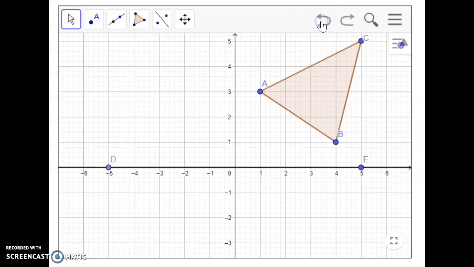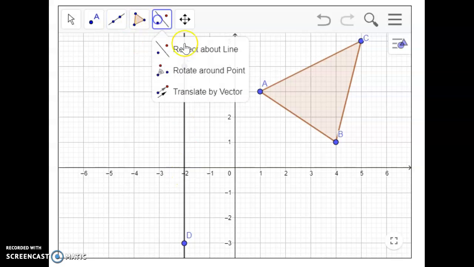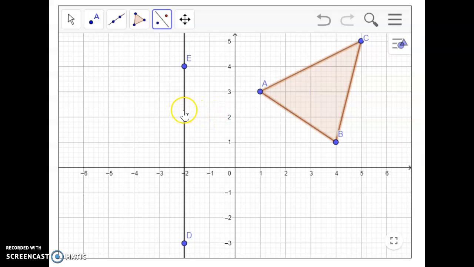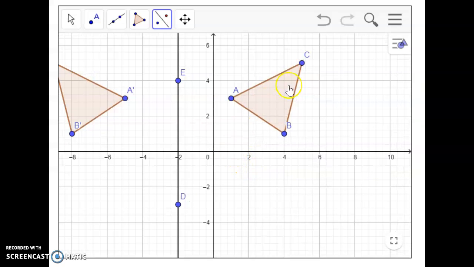You don't need to reflect over an axis, you can reflect over any line. So let's say I want to reflect over the line x equals -2. I'll create a line that crosses my x-axis at -2, and again, you can reflect this shape over this line. And it will show up whatever line you want to reflect over.